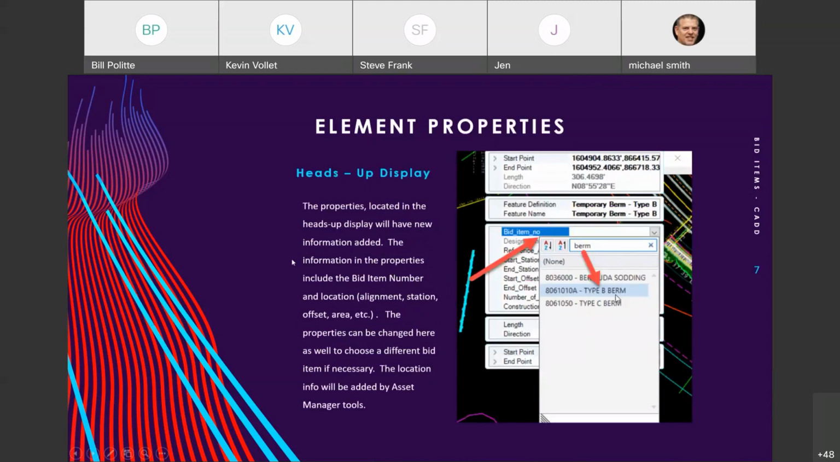If you take a look at the heads-up display, the properties of an item that has a bid item associated with it, you'll see that in the list, and then you can actually do the down arrow and change that. So some of our items have more than one pay item that could be associated with it, like if we had a berm line or something like that, there's a type B and a type C. If the default is set at type B and it needs to be a C, you can just go right here and change that, and it will stick with that item. And so they are modifiable.